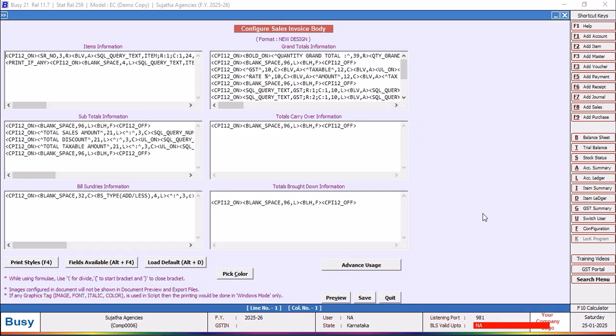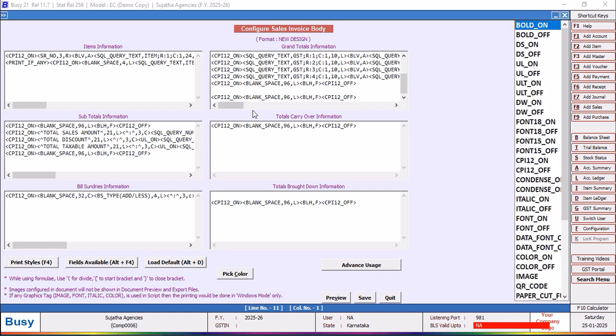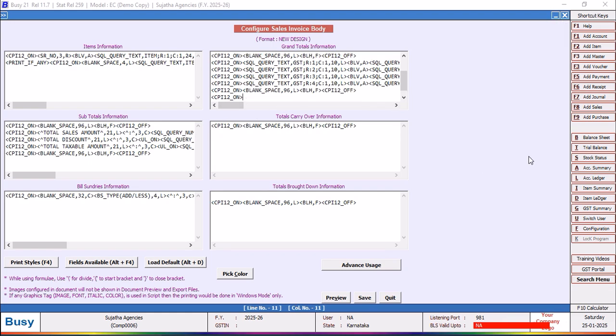Now I'm going to add that over there. Just I'm going to mention it as CPI 12 on, CPI 12 off. First, in that first 10 space, I'm going to just mention as total, 10 character space. Then comma R, then BLB comma A.